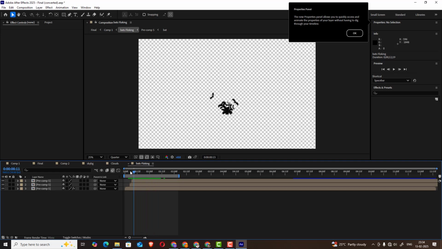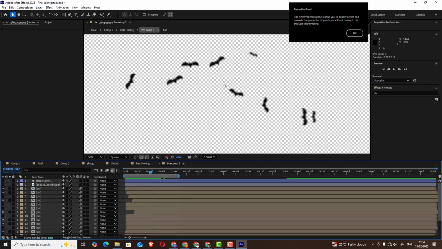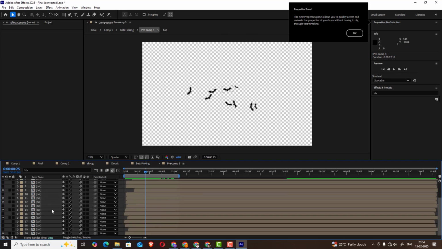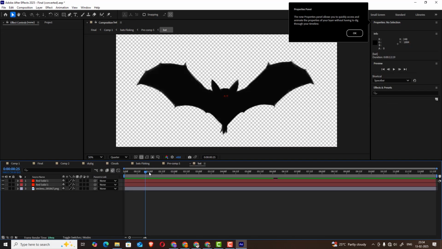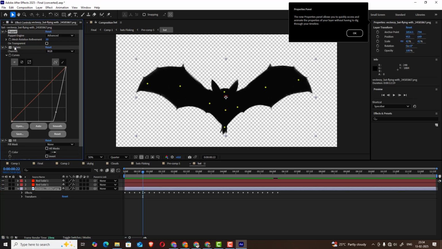and here we can see, once we click this pre-comp file, so these are the bats. The bat has some default animations. This is an image for which I used the puppet tool, and I used some curves to make it dark.